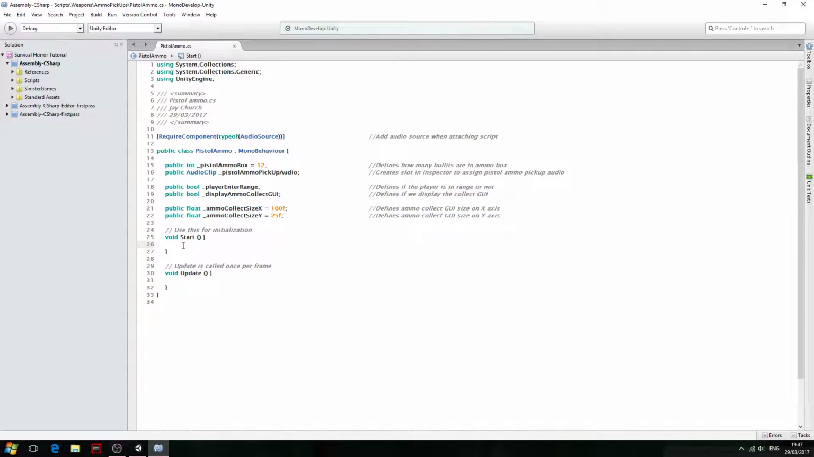Let's now come to the void start. And we'll say underscore player enter range equals false. We'll close the line off, into the comments, player in range is false on startup.